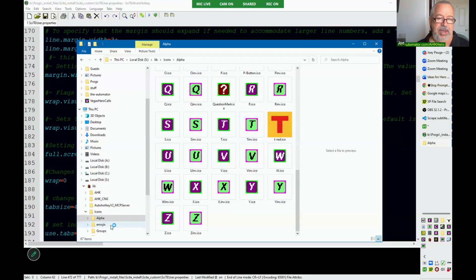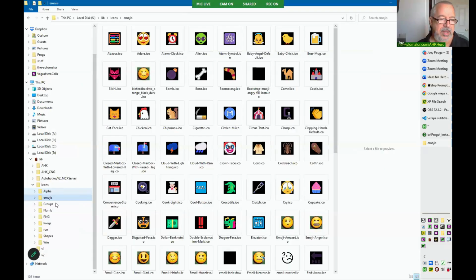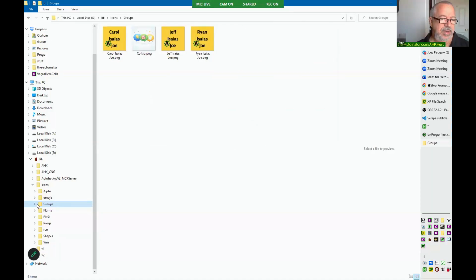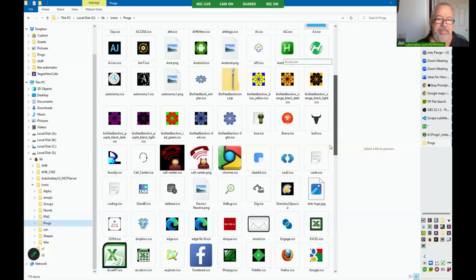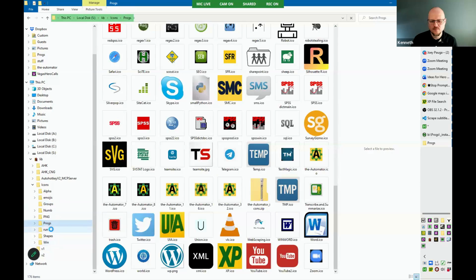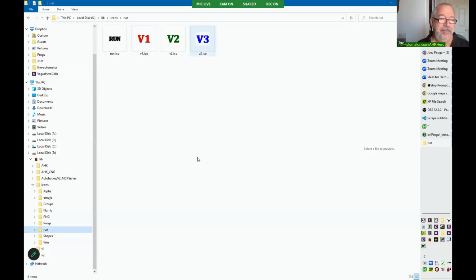and then we have emoji icons and numbers, and this is our groups for Telegram, a bunch of PNG stuff, and then program. So I've just been storing them, and then we put them on our Dropbox and share them, and it's so easy to go get a quick icon. And then when we have something new, I use AI to generate icons.